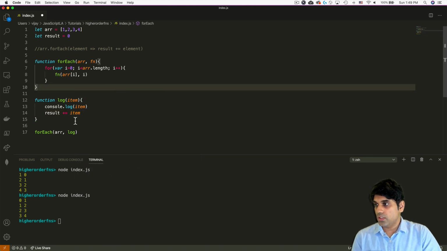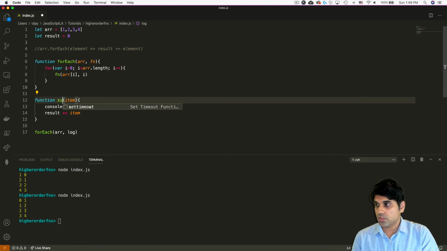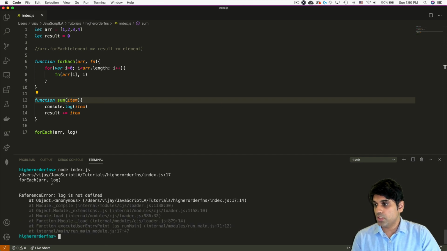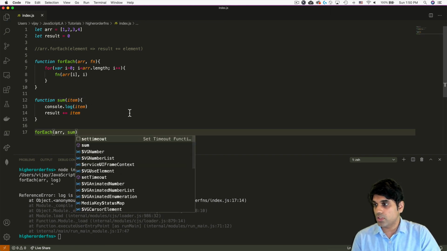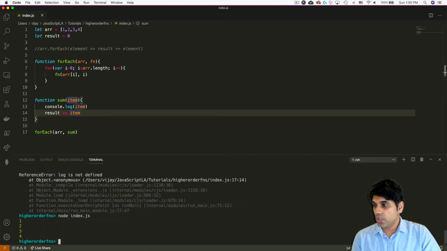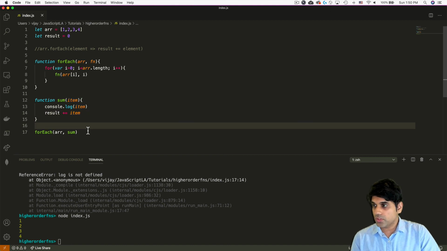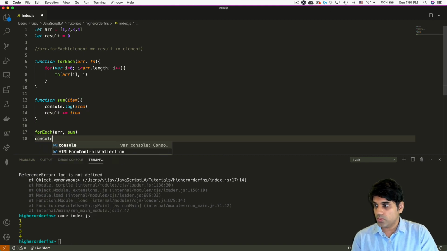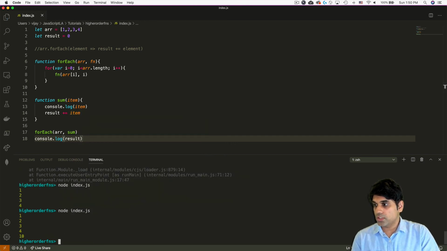Because I've changed what I'm doing inside the function, I'm just going to call it sum. I'll clear out my console, and then one more time type node index.js. And it looks like I've got a little bit of an error here. Oh, that's because I changed the name of the function, so we need to name sum instead of log. Once more, clear the console, and there you go: 1, 2, 3, 4. Just so we can see the result, we'll also put the result down here, save it one more time, node index.js, and there you go. You've got 10.